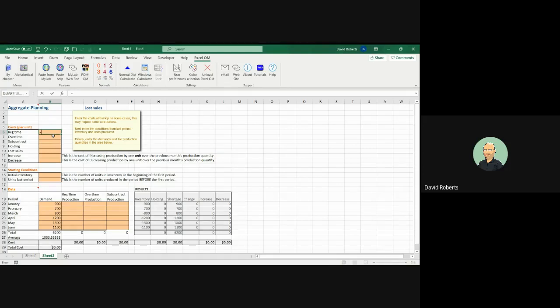So we're going to take the 80, divide it by 8 hours, and then multiply it by 1.6. And to get our $16 per unit. The subcontracting is $20 per unit. As a little check, the regular time should be less than subcontracting, otherwise you would just subcontract it.